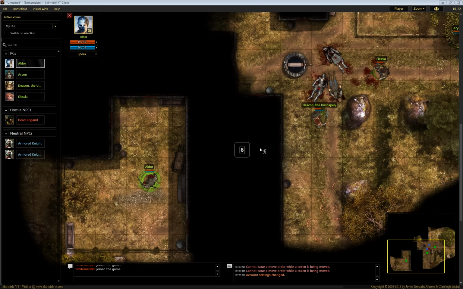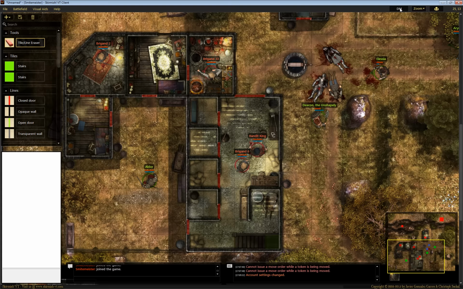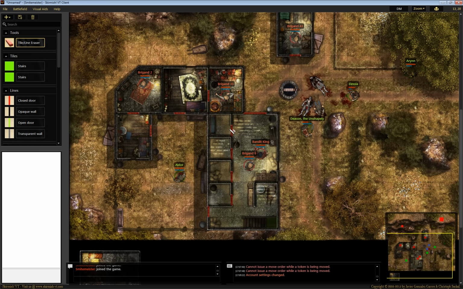Let's now switch to the Dungeon Master mode by clicking this button on the top. DM mode is designed to be used by the Game Master to edit the game environment and properties, such as the layout of the map, the creation and placement of characters, and so on.